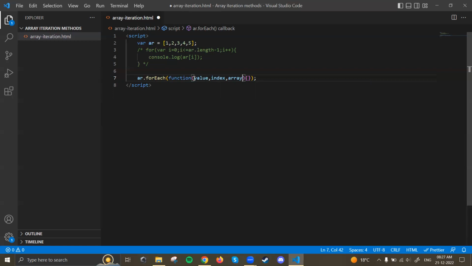Second time also it will be the same. So it will not change. This value and index will change in each iteration: AR of 0, AR of 1, AR of 2, just like for loop. But this array will be constant. This whole array will be the value for this array. It will never change. So in this function, I'm not executing any line, isn't it? So if I want to print each value, then what do I do? Console.log of value, index, or array.